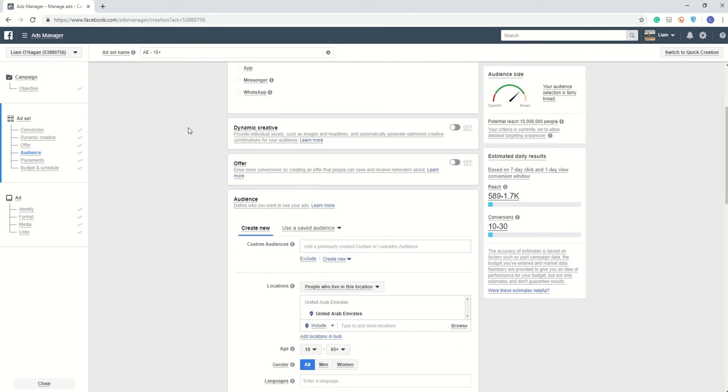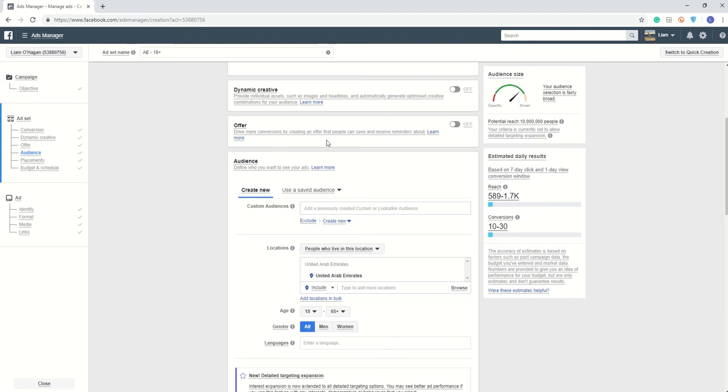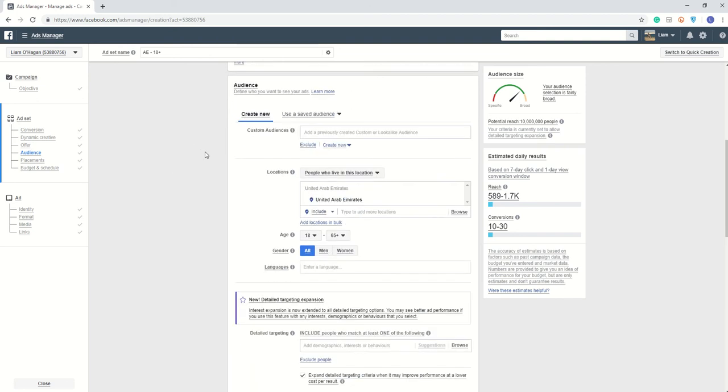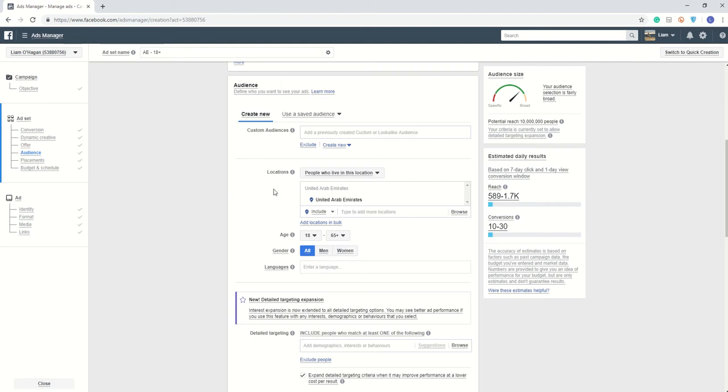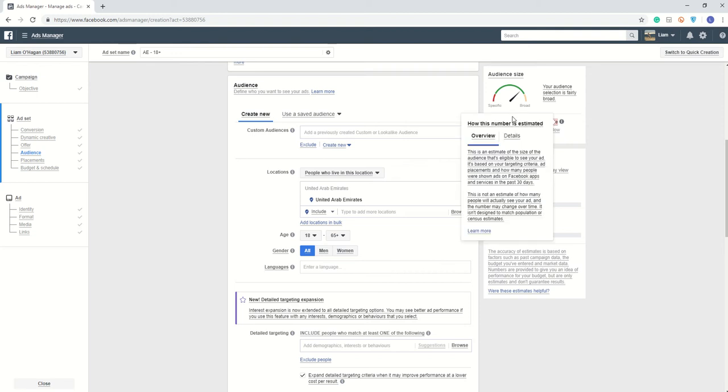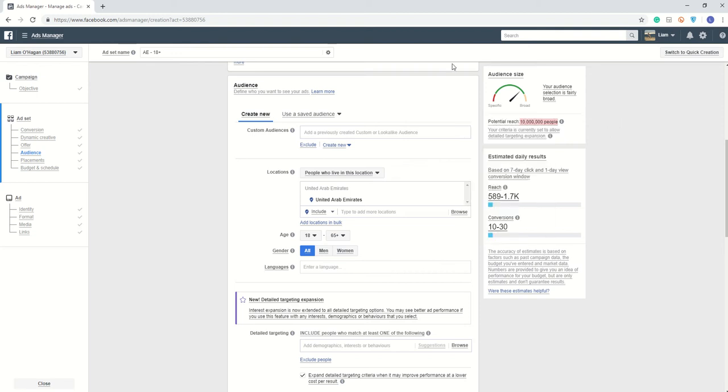Dynamic creative, ignore that, never use that. Offer, never use that, ignore that. Then this is the bit that you're going to focus on, mainly the audience section. So where it says audience size on the right, the potential reach, the amount of people that will possibly see it, is all set based upon what I've set here. This is all automatically set by Facebook, so we're going to change this a little bit.